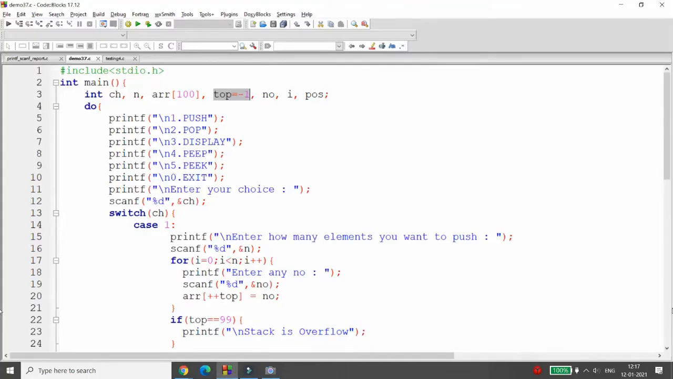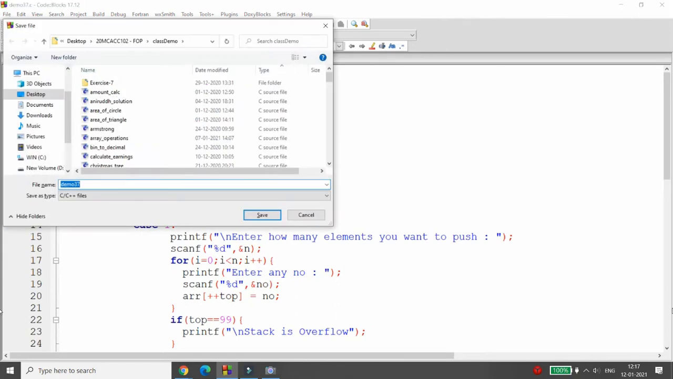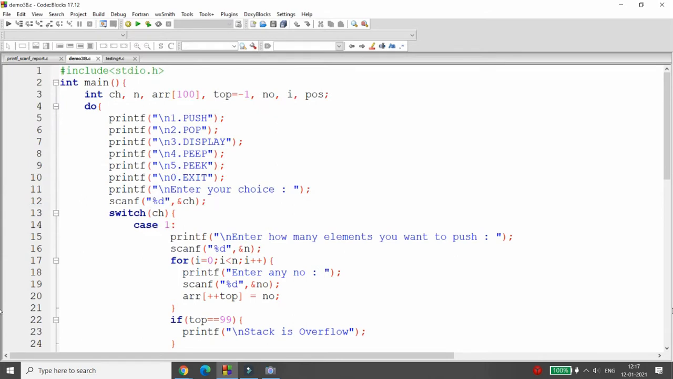So in the last lecture, we talked about push, pop, display, peep, all these things. Let me save this particular program as demo38.c. Now I don't want to push. So what do you want to do? I want to insert. Why am I using the word insert? Because in case of Q, push is replaced with insert and pop is replaced with delete. Now what do you want to find? So instead of peep, we will write here find.